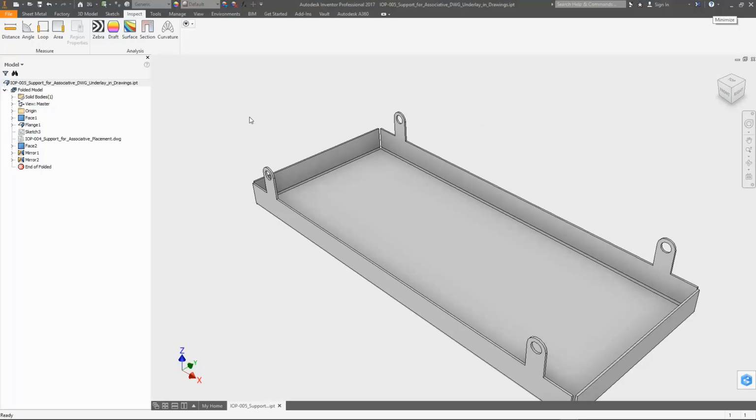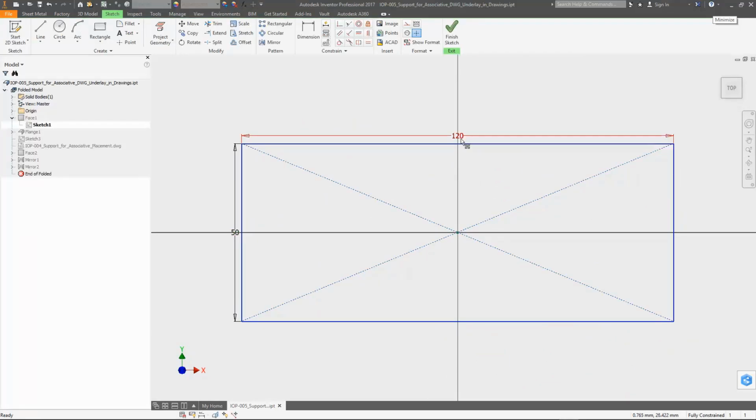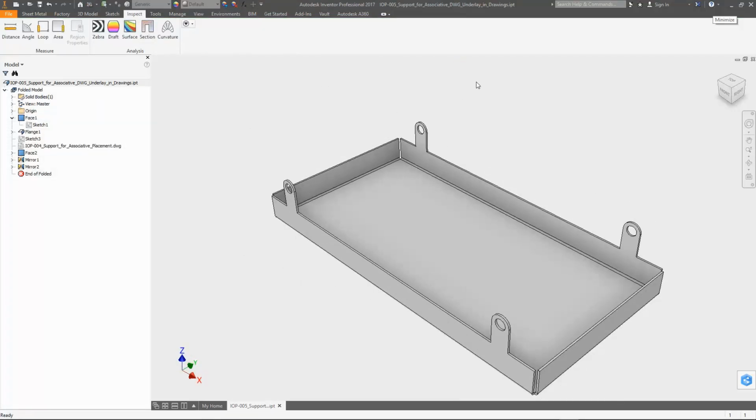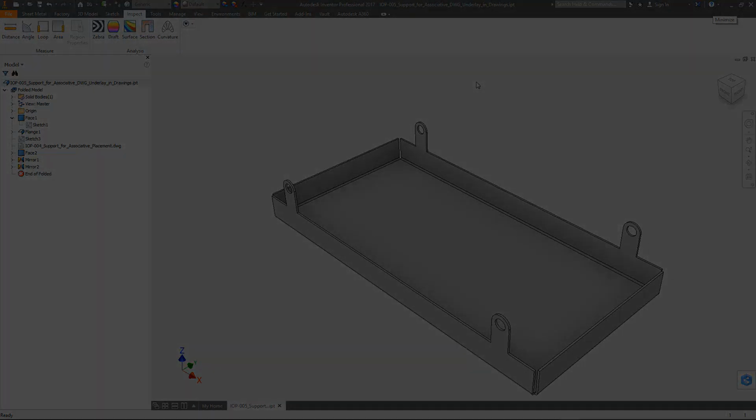Back to the topic that the location of a DWG underlay associatively updates now. I enter sketch 1 and make the length of the rectangle smaller, just changing the values from 120 mm to 100 mm. Switching back to the model environment shows the referencing DWG geometry also changes its placement location.